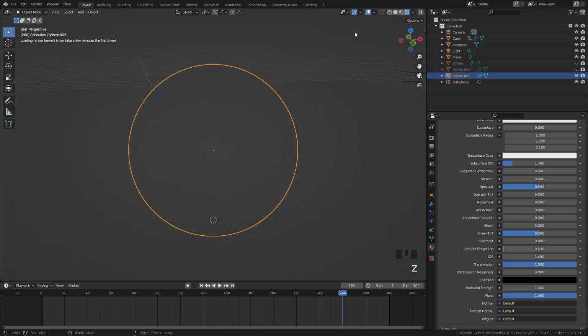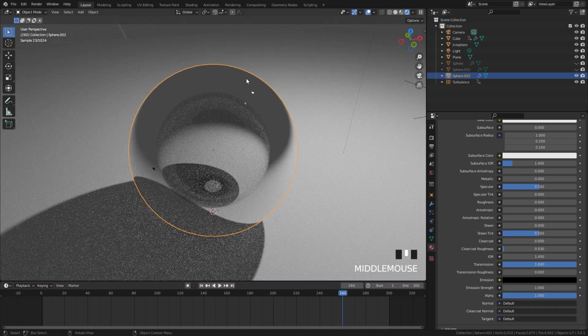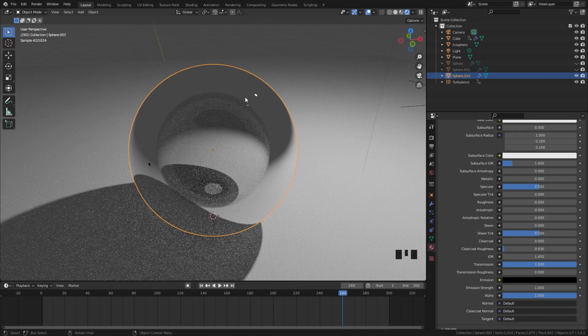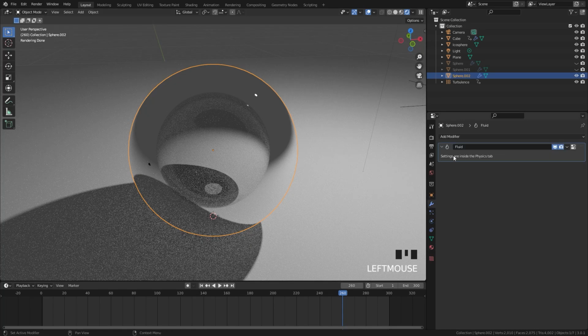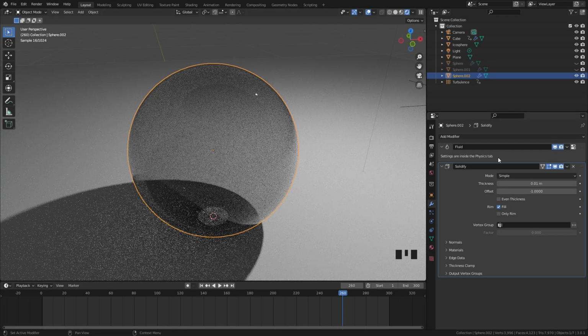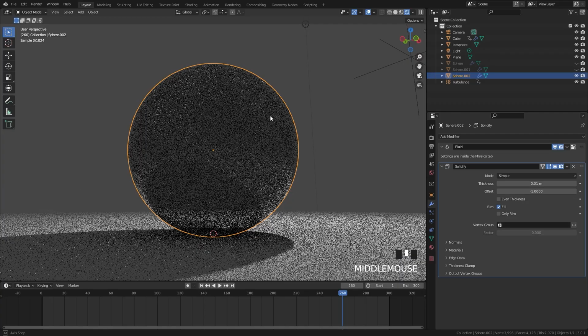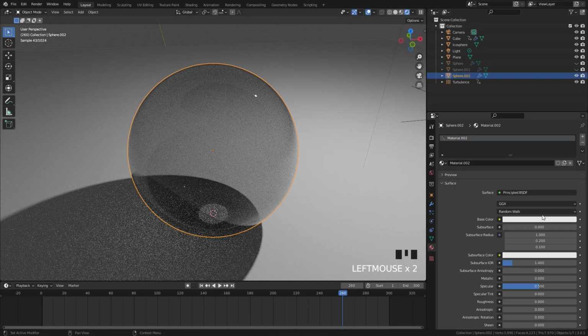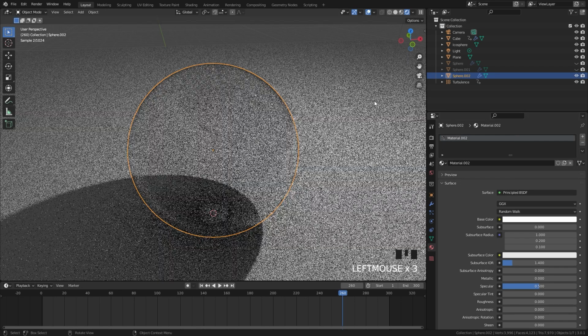If I press Z and go into rendered view, you're going to see this weird effect with the glass. The reason that's happening is because this object is completely thin. So let's jump over to the modifier tab, click add modifier, and select Solidify. Then that should fix the issue. And as you can see, the glass is now working properly. As for the material, we'll give it a lighter white color.